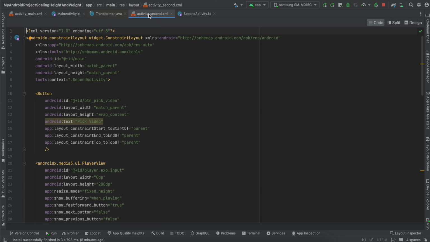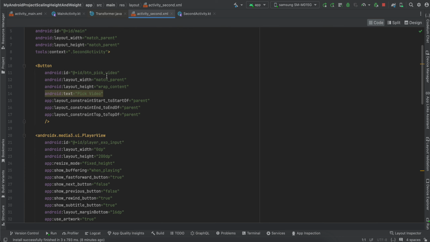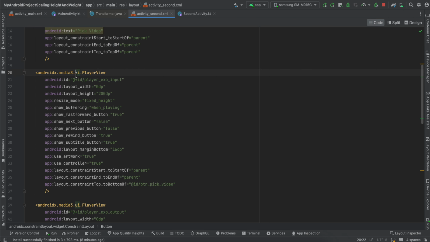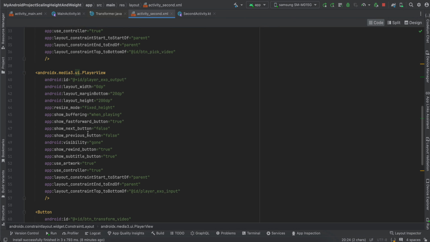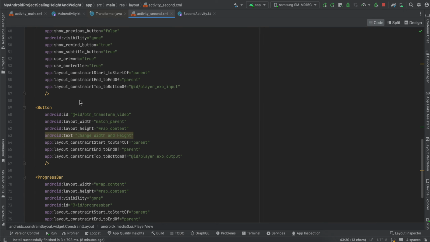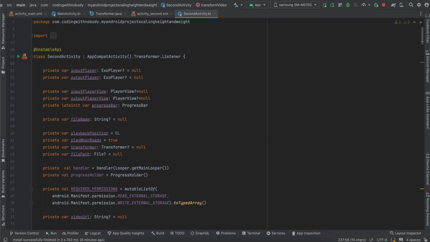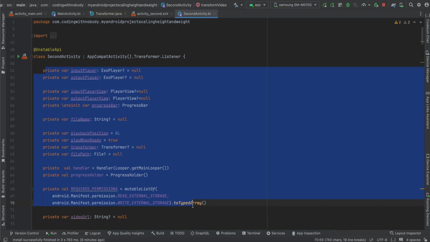Again, for picking video we don't require any permission. The permission is for saving the video. So I have defined one button for picking video. This is for input player, this is for output player once the video has been transformed, and next button for changing the width and height, and this is for displaying the progress bar. Now everything remains the same, so this is exactly the same as what we have defined inside our main activity.